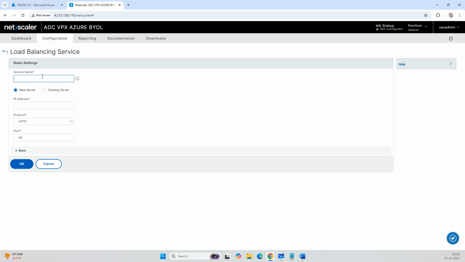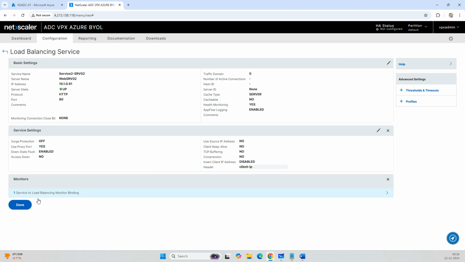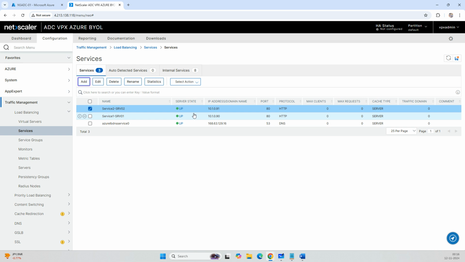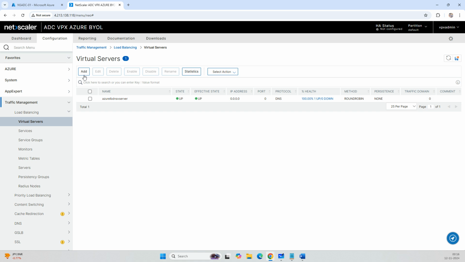We'll click on add. We'll give the service 2. So there's my service 2 for server 2. We'll select existing server. We'll give the server 2 protocol HTTP port 80. Okay, done. And you can see my service is up. Both services are up. Now we'll go to VIP virtual server.